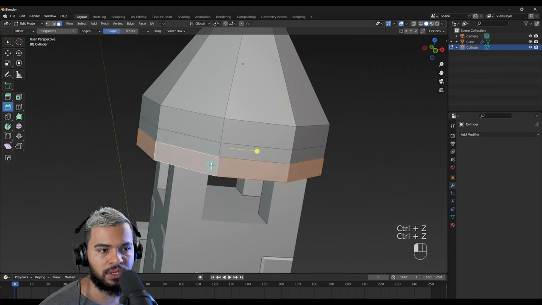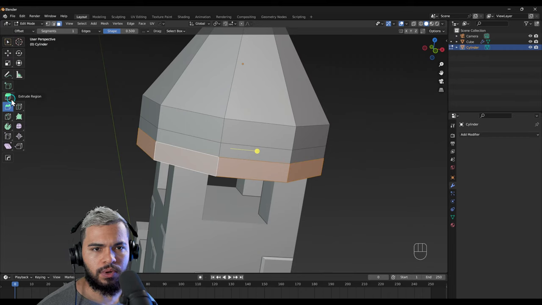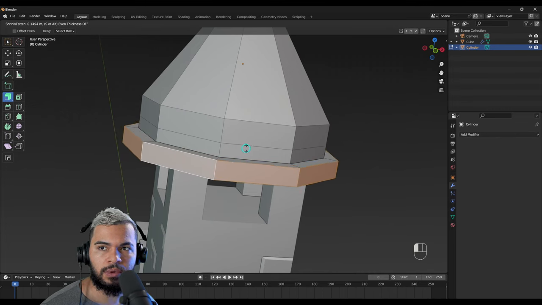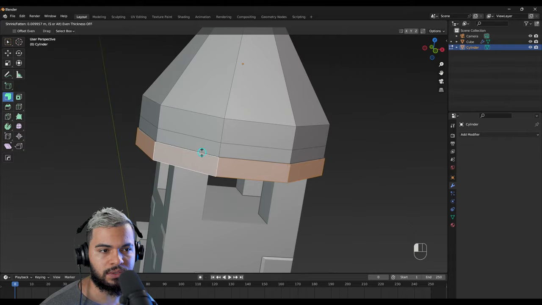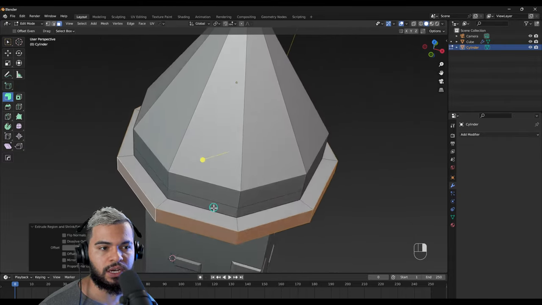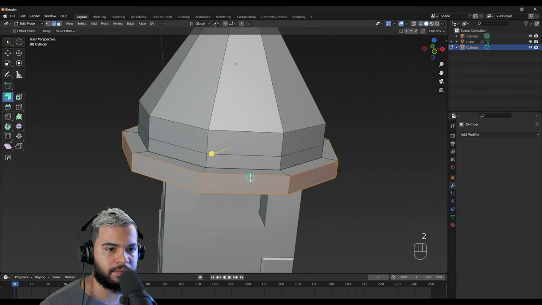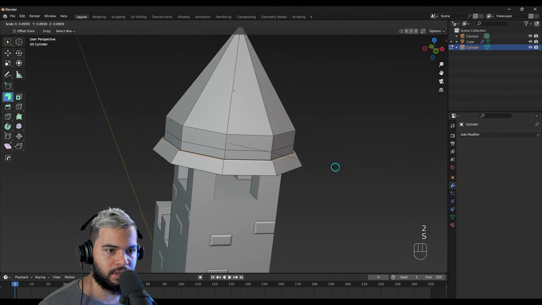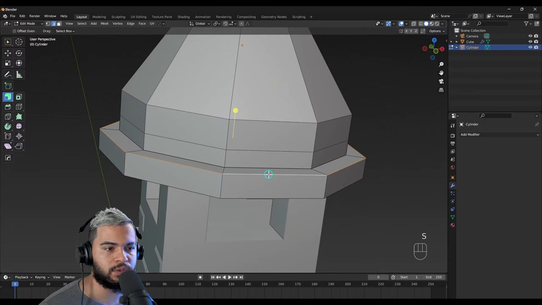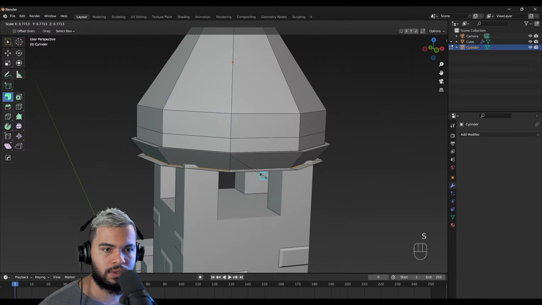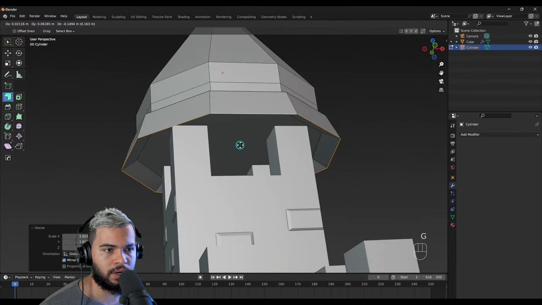Don't use E. There's one tool on the extrude menu that I think is called extrude along normals. This one here. And then we can extrude along normals. Can you see? Now it's correct. So there is a difference between extrude and extrude along normals. Then we can have this result. Exactly, my friend. And then you can select this twice and scale this down and have this nice result. Can you see? Cool. Very nice.